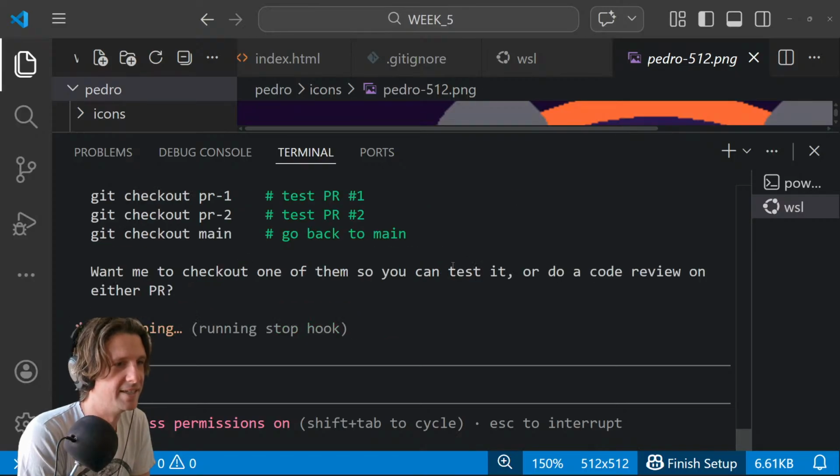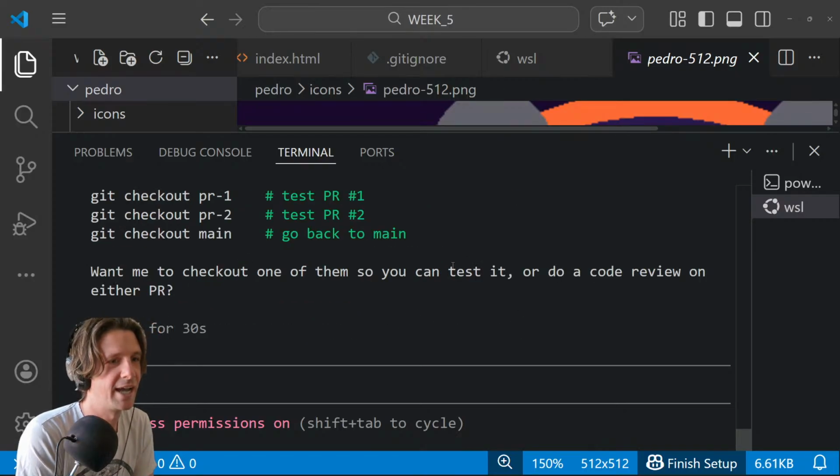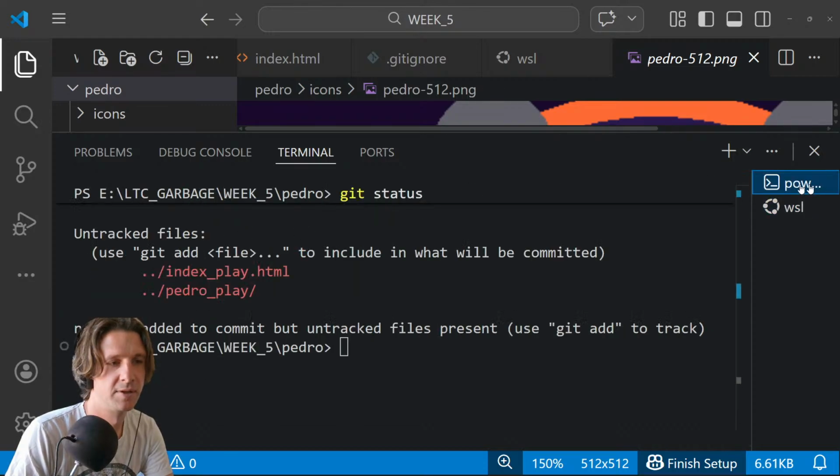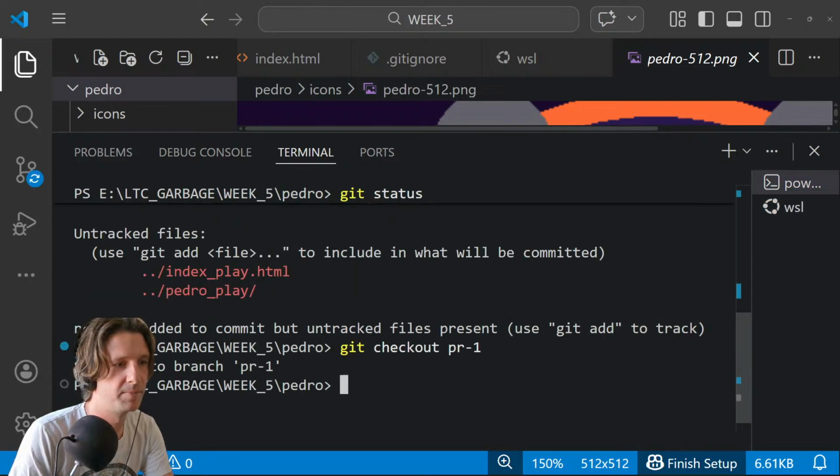All right, Claude's job is done. Want me to check out one of them so you can test it or do a code review on either PR? To test either one, you can check out the branch. Switch to branch PR1.